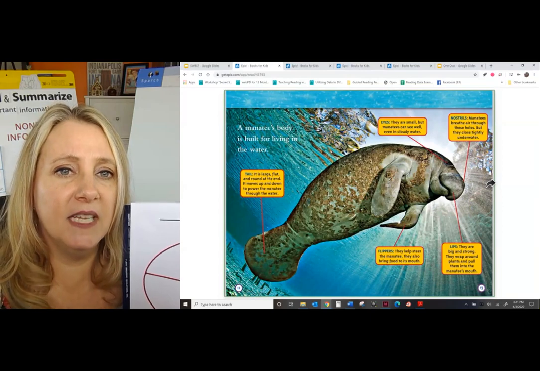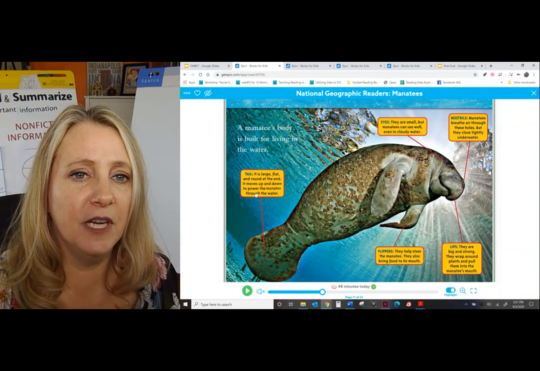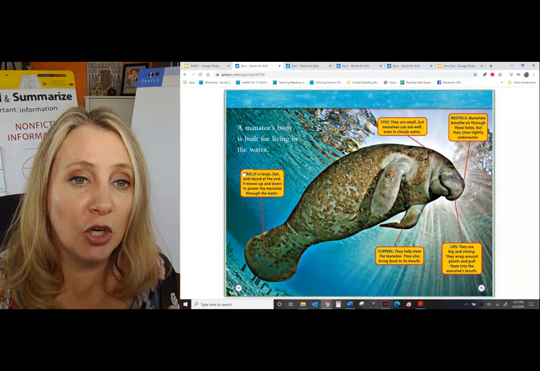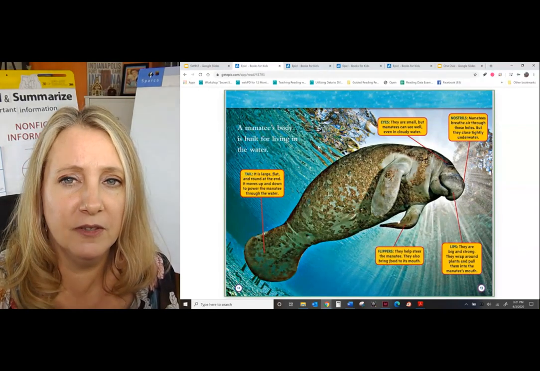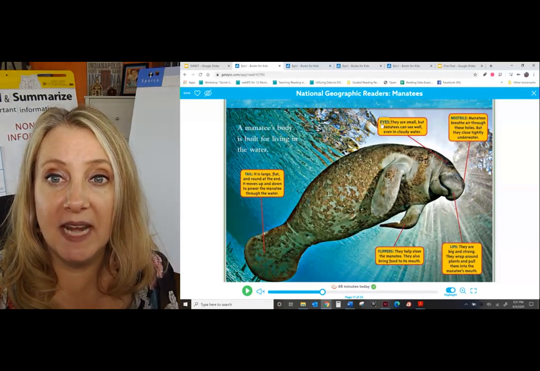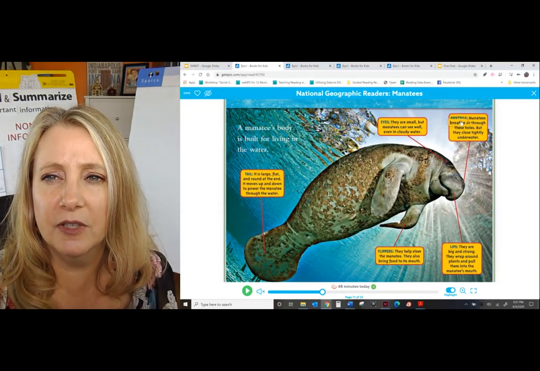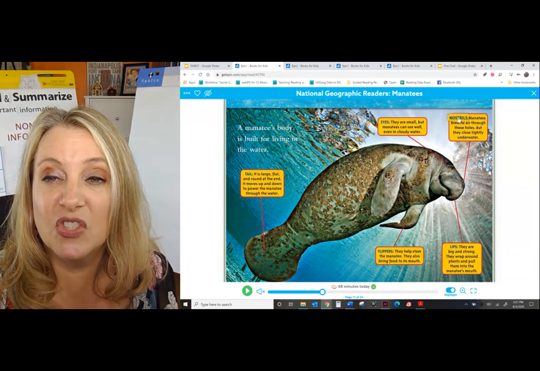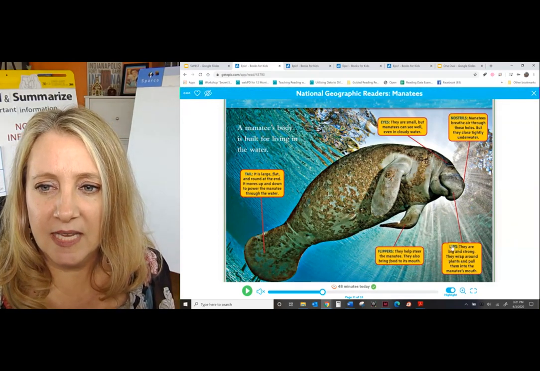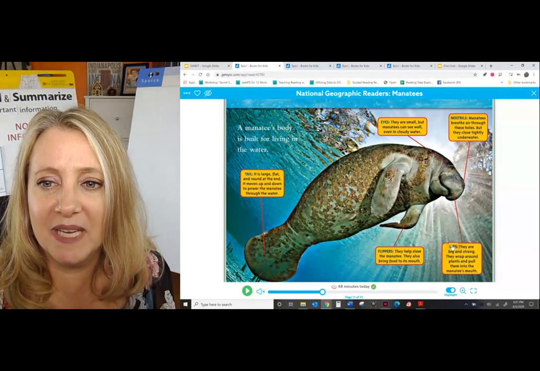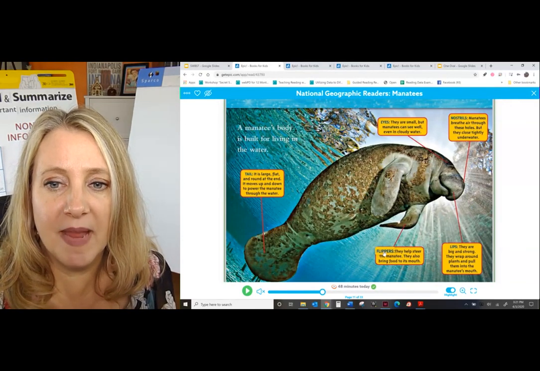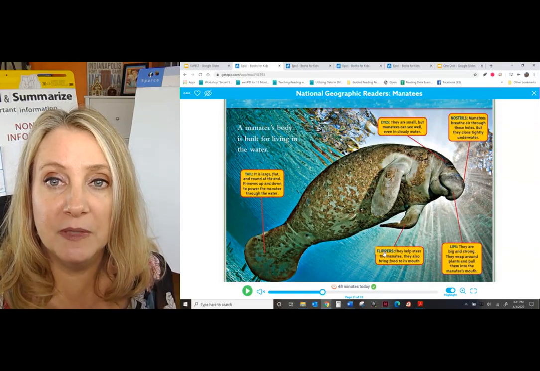A manatee's body is built for living in the water. I'm going to go over here. Tail is a large, flat, and round. It is large, flat, and round at the end. It moves up and down to power the manatee through the water. Eyes, they are small, but manatees can see well, even in cloudy water. Nostrils, manatees breathe air through these holes, but they close tightly underwater. Lips, they are big and strong. They wrap around plants and pull them into the manatee's mouth. Flippers, they help steer the manatee. They also bring food to its mouth.